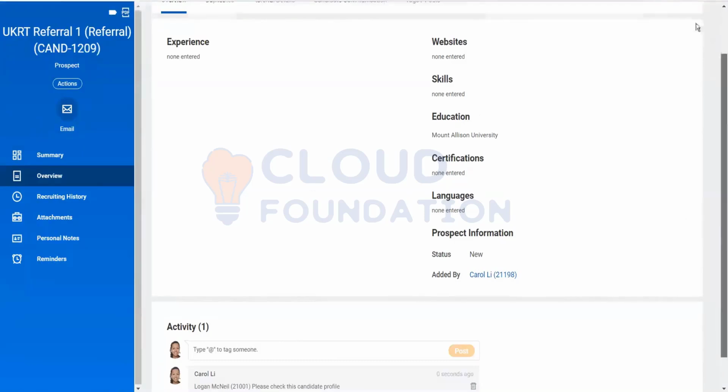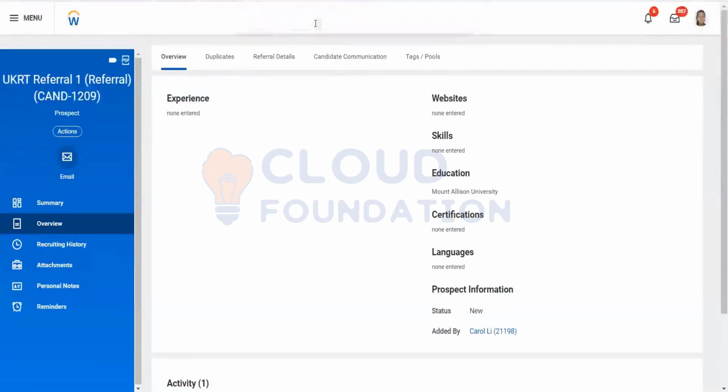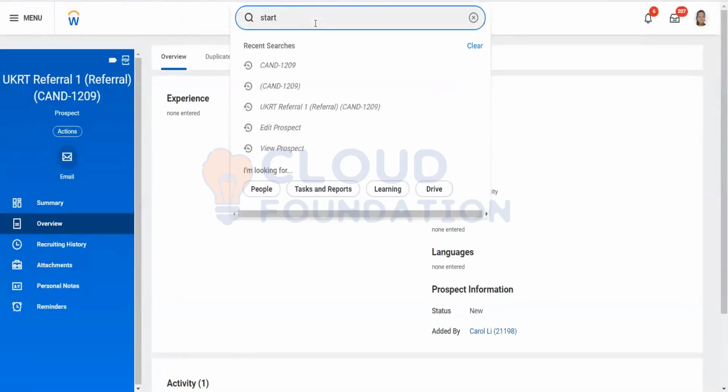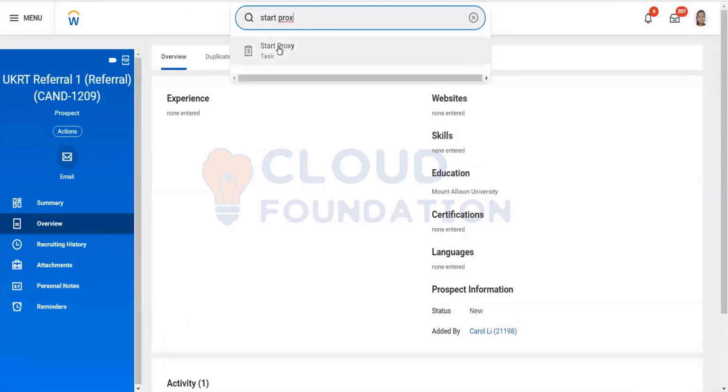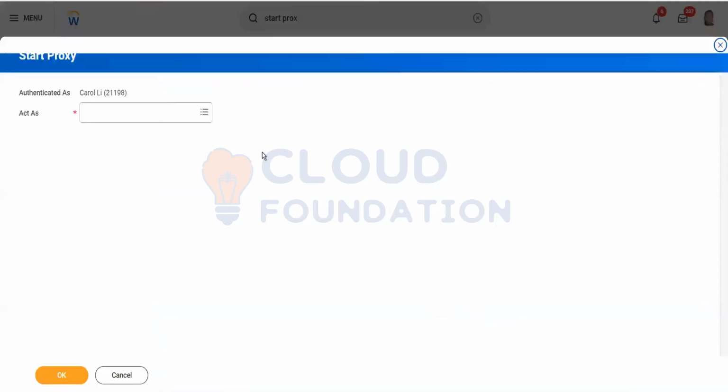So now this is visible on the candidate or prospect profile at the bottom. Yes, it would be visible on the prospect profile. So if you're enabling it for job application, it would be visible on job application.